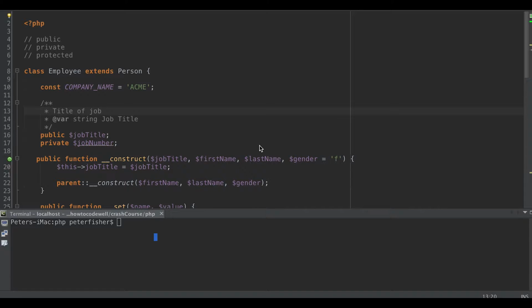In the previous tutorial, we looked at the constant keyword, talking about what a constant value is and how we can access it and so forth. If you haven't done so already, do check that video out. I'll leave a link in the description below as well as in the top right-hand corner.